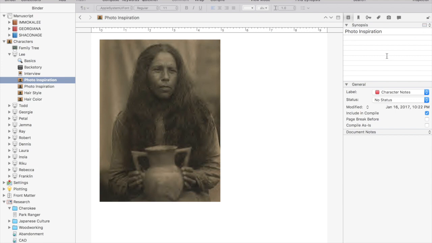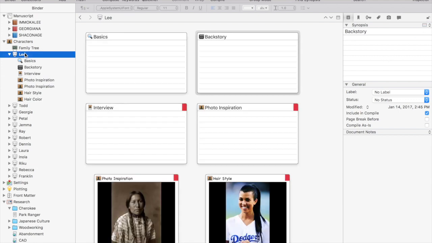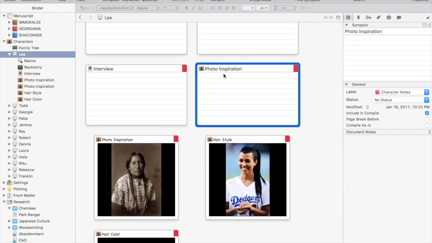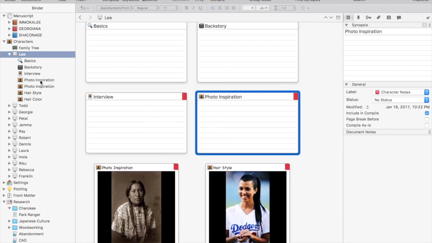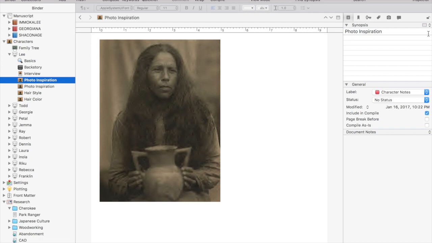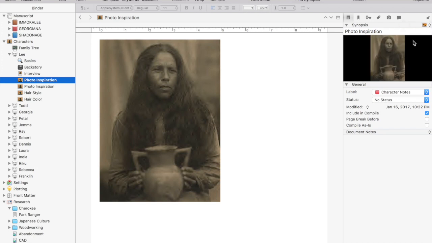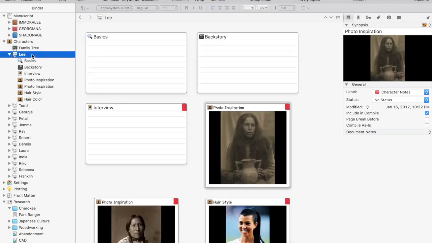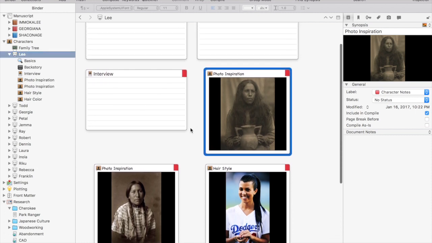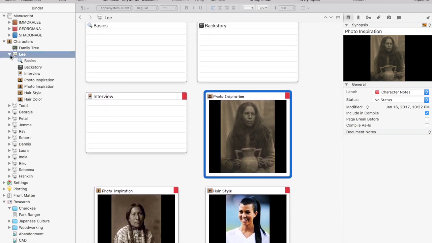As I mentioned earlier, you can choose whether you want to display the photo or the note card as the preview. All you have to do to change that is go up to your top right corner, click on the little icon and choose between note card and photo. Then when you navigate to the folder in the binder, you will see the files displayed however you chose.